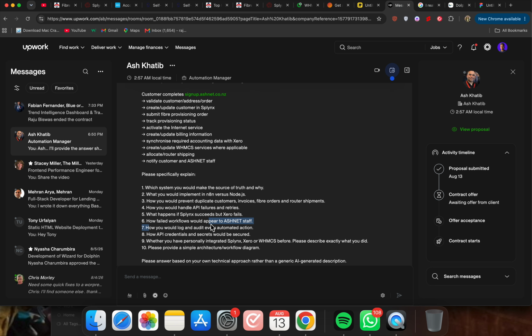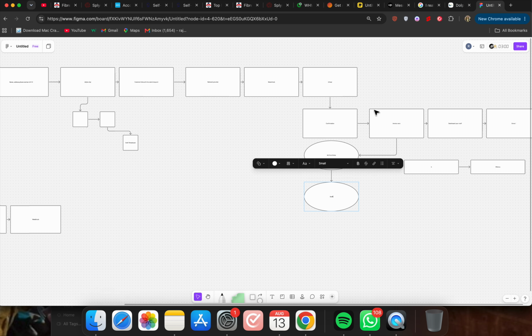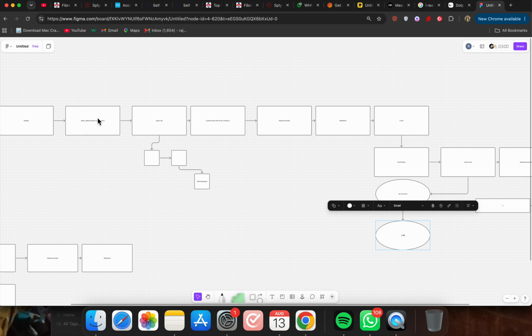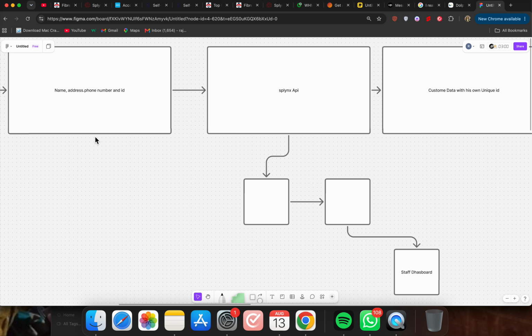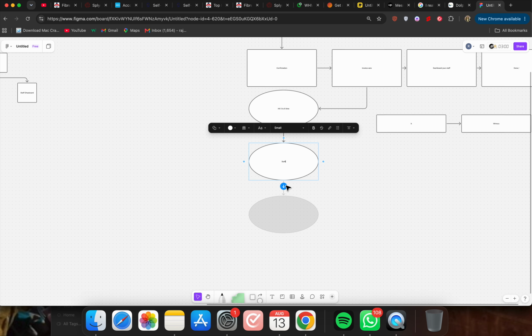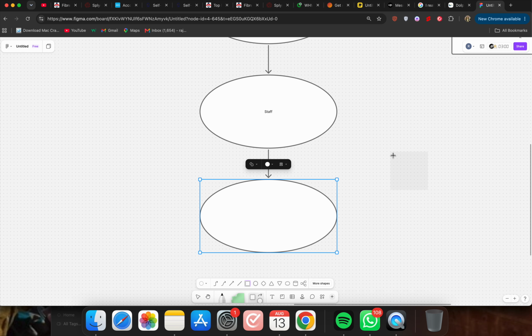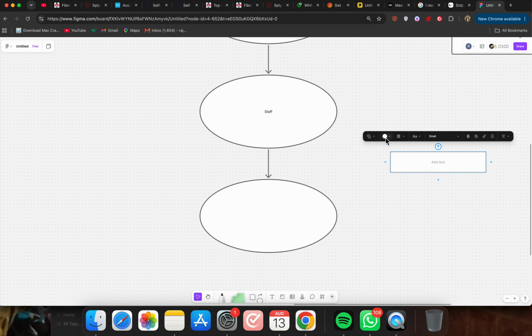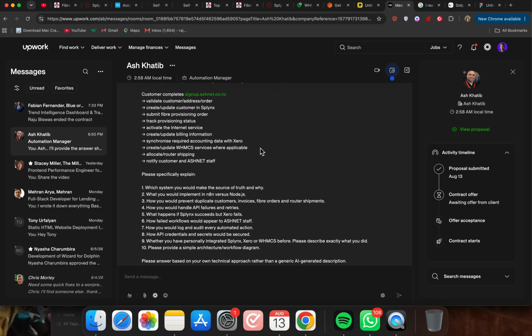Then how would failed workflows appear in the admin staff dashboard? Suppose the Splinex API is not working, or our database is not storing the data correctly, it will create a red box on the dashboard showing this is the customer and this customer has this problem, we have to fix it. So we mark it in red, and for notifications you can send mails or SMSs to the staff. I think with that we can solve it.